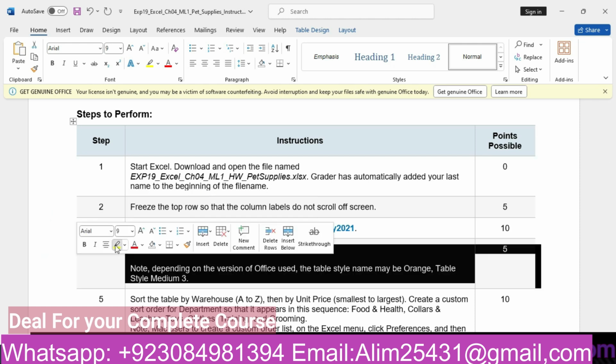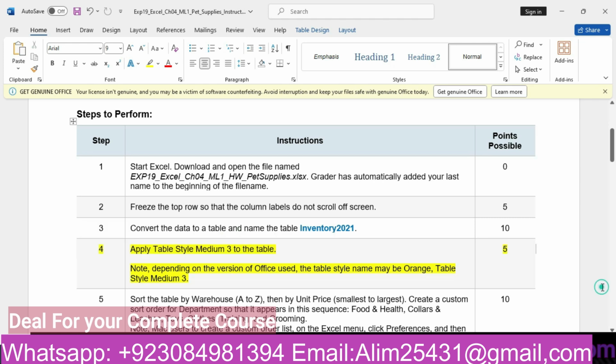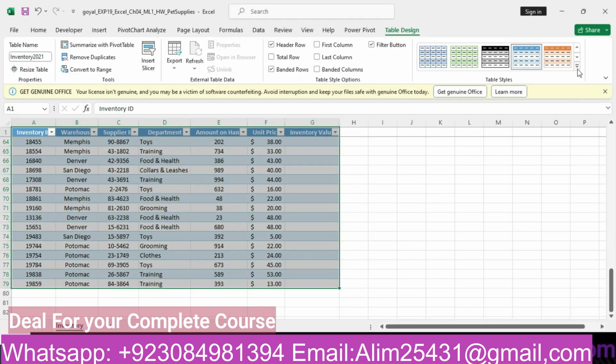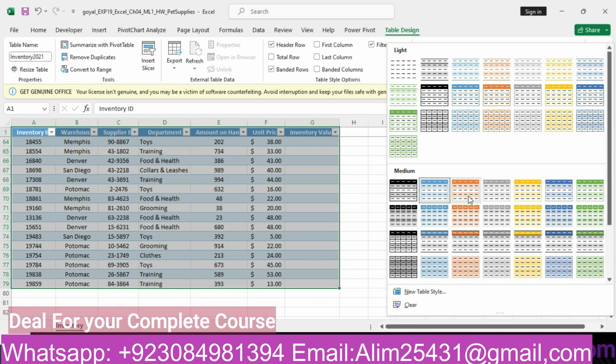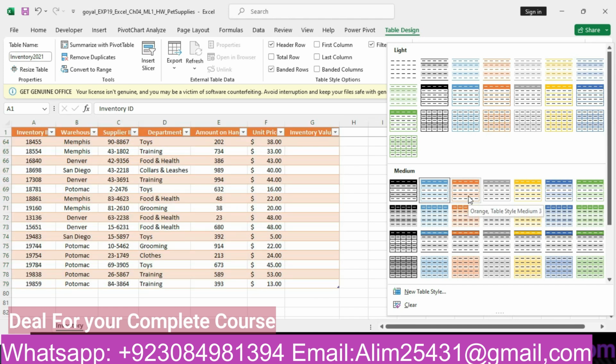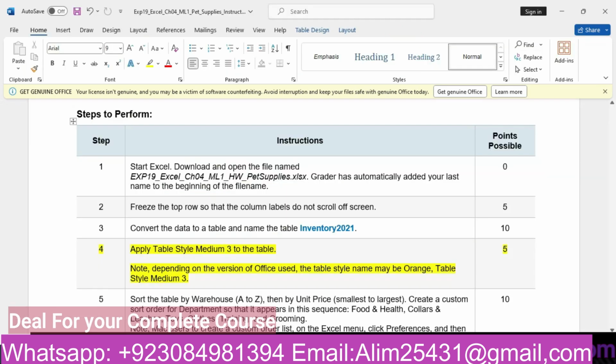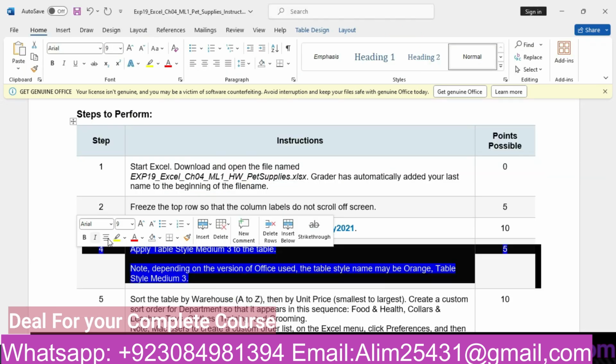Our fourth step is to apply the table style Medium 3 to the table. Depending on the version of Office used, the table style name may be Orange Table Style Medium 3. So we will go to the table styles. In the Medium section we will select Orange Table Style Medium 3. That's our table style. That's our fourth step.